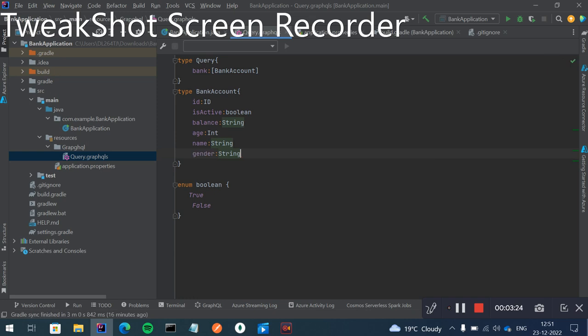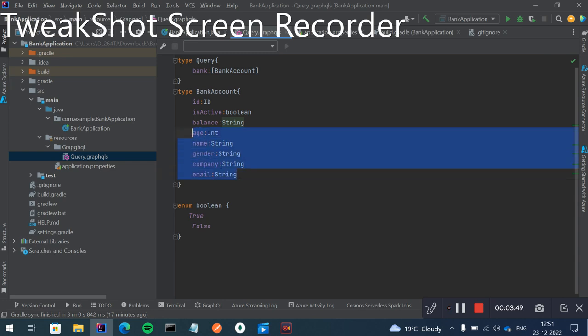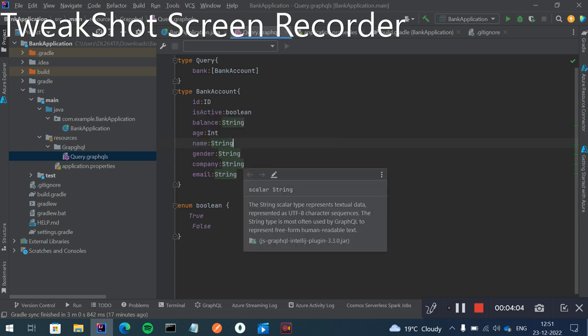So the gender is, suppose, String, and now I also have to define the company and email of that person. So company of type String. I require email of type String. See guys, I require these attributes, so that's why I have defined them. But if you don't want all these attributes, suppose you want only the ID, isActive or balance, you can define only these three attributes over here. But if these attributes are required, then you need to define them over here.